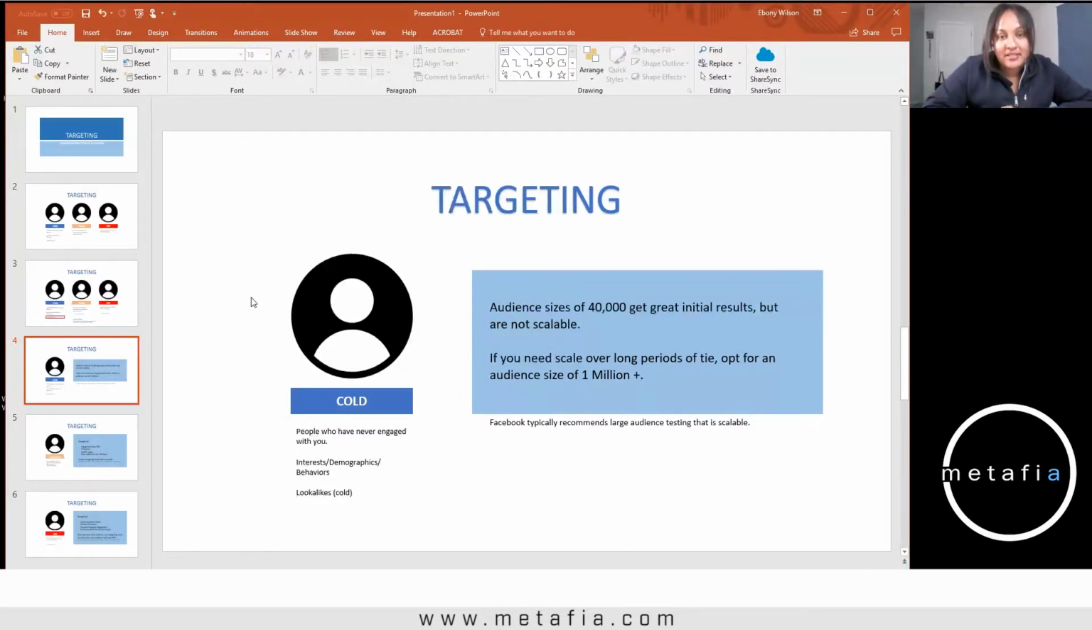Looking at cold audiences, what typically is a good size or number? When you're creating ads and choosing demographics and interests and behaviors, you get to see how large your audience number is, what your potential reach is. Facebook typically recommends a large audience for testing, and personally it's actually better to start wide with a large audience, because large audiences are scalable over a long period of time. So typically, if you're running your ad for the first time, you want an audience size, a potential reach, of 1 million plus, just going out of the gate to get eyeballs.